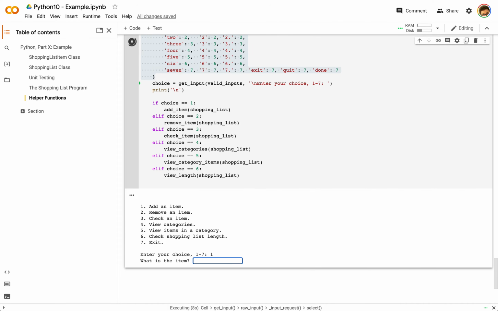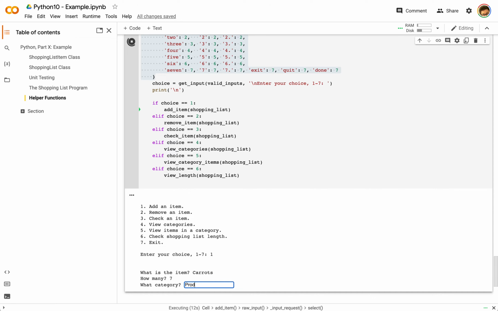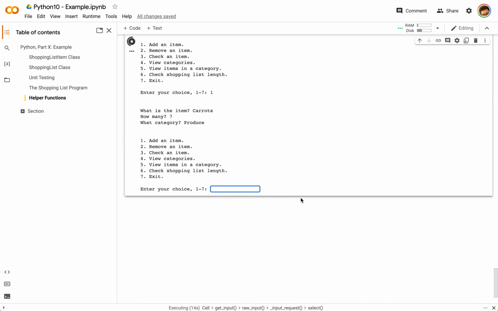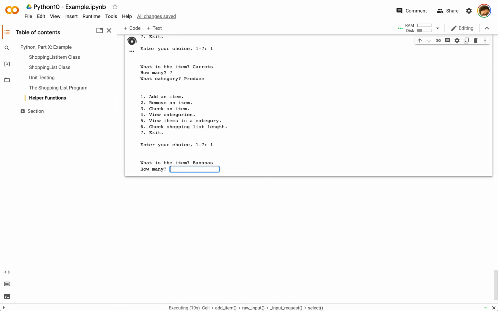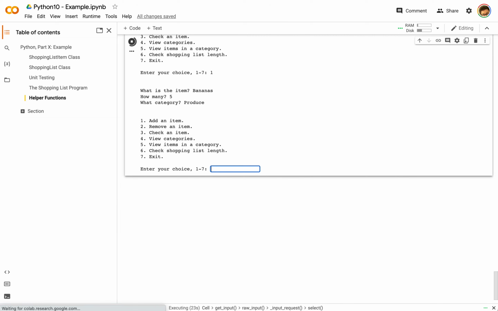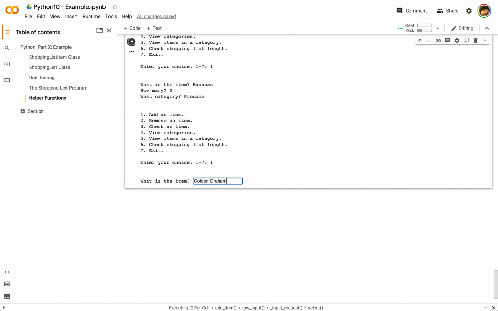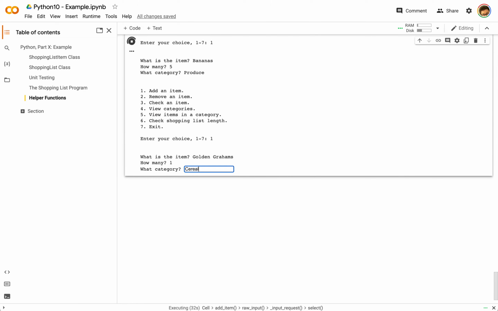So if we want to add, say, carrots, let's say we need 7 carrots, and we'll put those in produce. And if we want to add bananas, we'll say 5 bananas, and we'll put those in produce. And let's say we want to add Golden Grahams, and we'll say we want 1 box, and that's going to be in cereal.